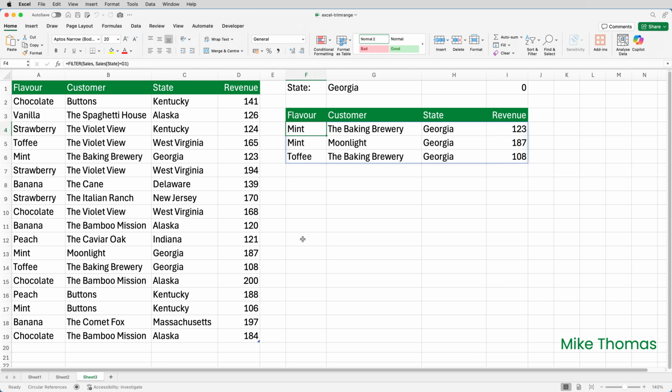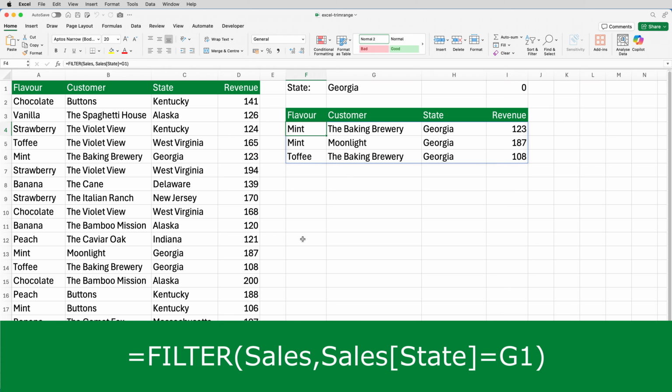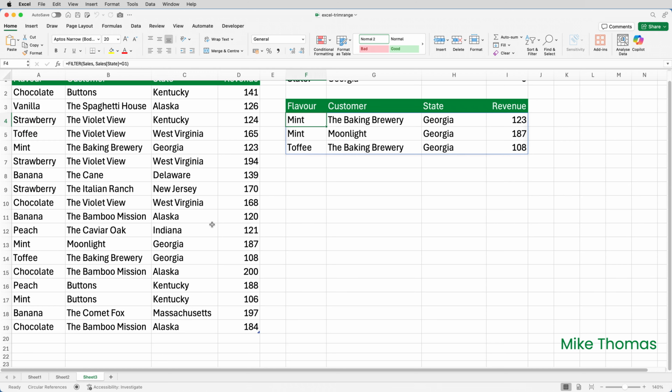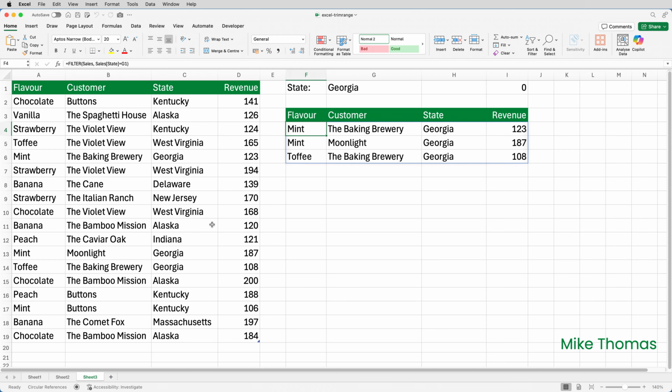In this last demo, in F4, I've used the filter function to display the records from the table called sales, which is columns A to D, where the state is whatever is in G1. In I1, I want to display the total revenue for orders from that state. We've got two problems here. One, the number of rows in the table will increase. And two, I don't know how many rows the filter function will return. It depends on the selected state.